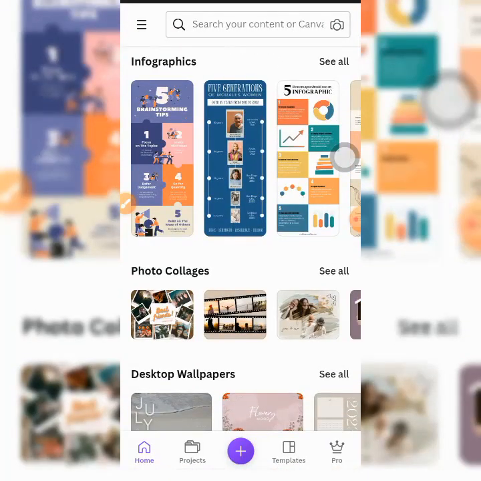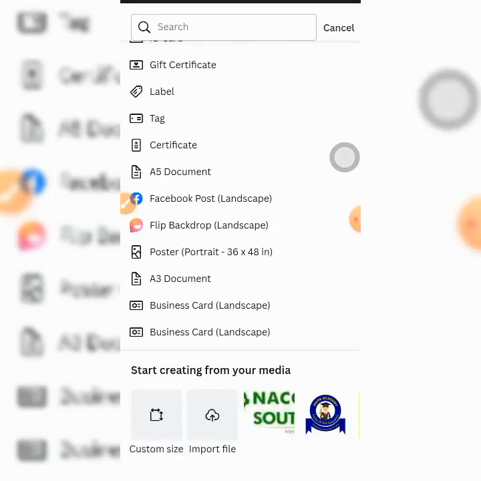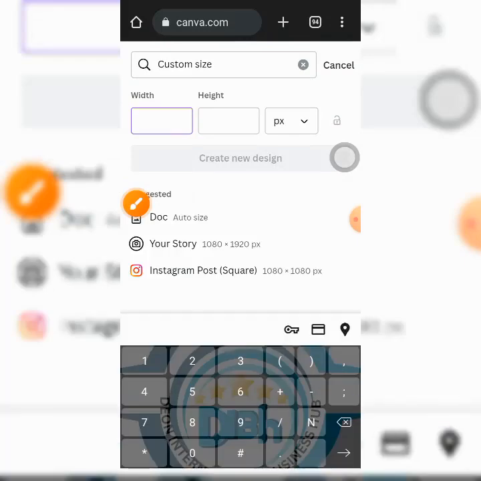Now below the plus icon here, which is the create button, when you click on the plus button, you will be presented with these options to choose the size of the design you want to create. If you know the size, you don't need to choose from this. Just go straight and click on customize size and then input the size.